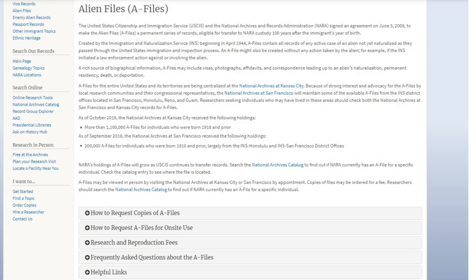So these are files that were created by the Immigration and Naturalization Service starting in 1944. And over 1 million of these files are for people born prior to 1918. So the alien files have now been consolidated at NARA, primarily in Kansas City, with a portion as well at the National Archives in San Francisco.